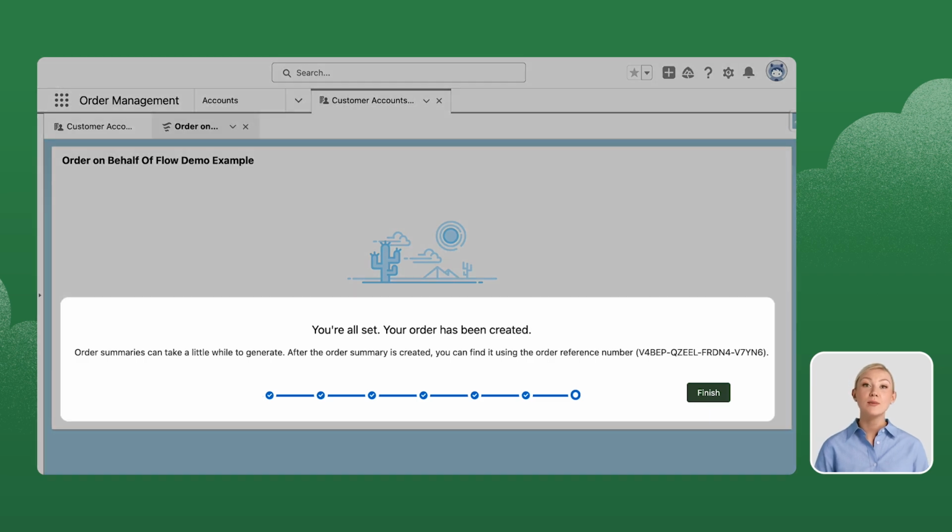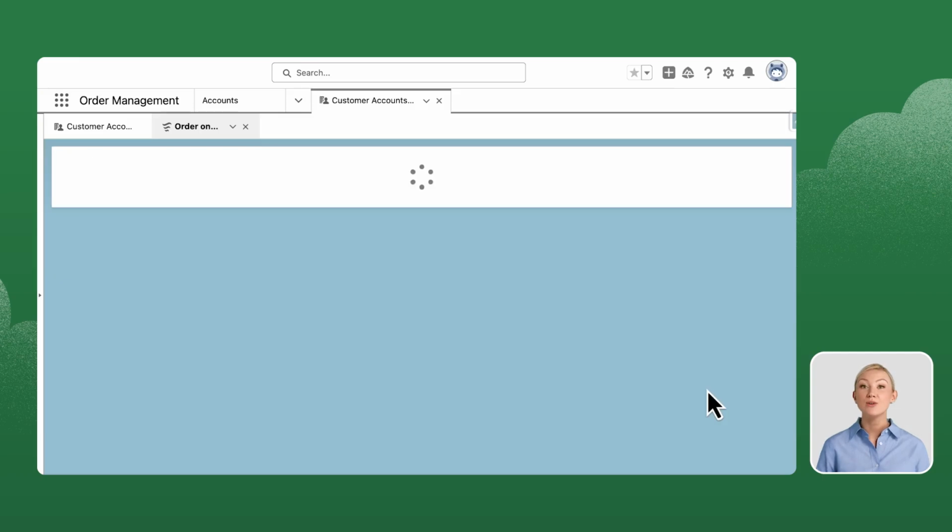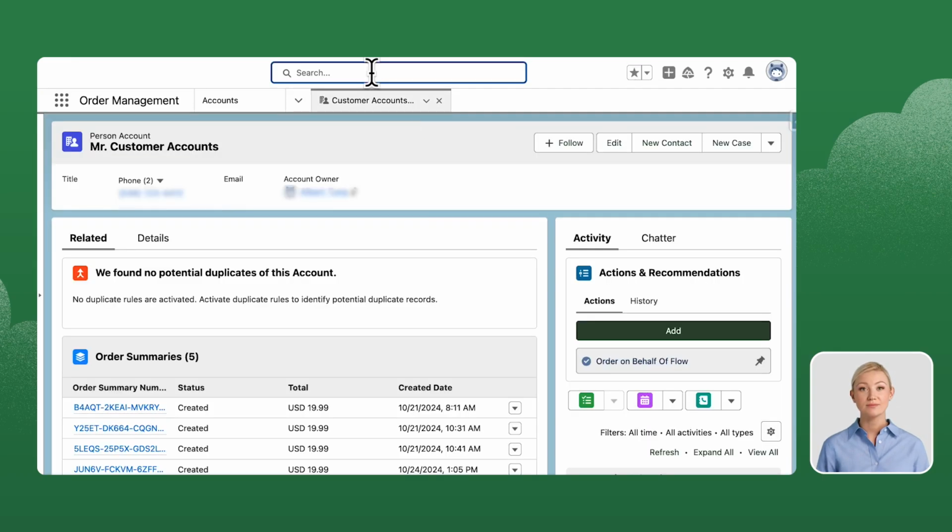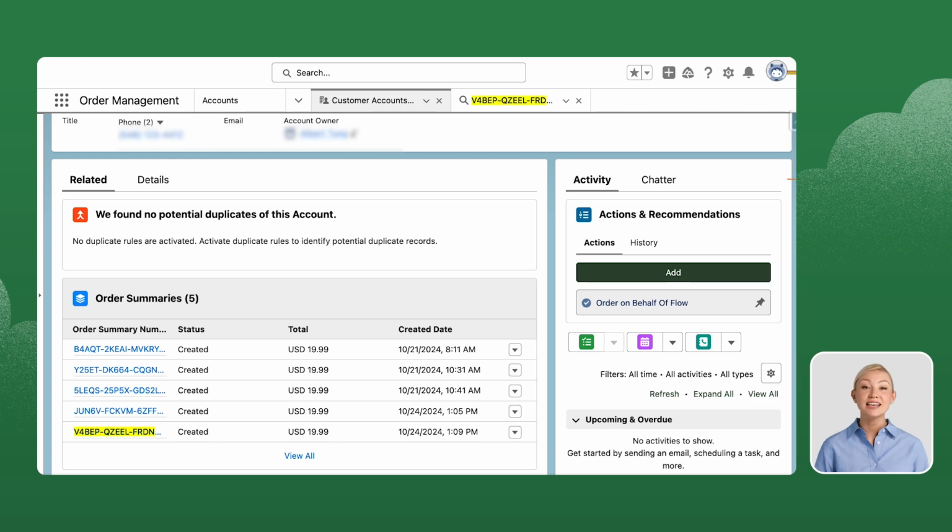The order on behalf of screen now shows that the order was successfully created and provides an order number. We can find the order in the org and see that the order was successfully created.